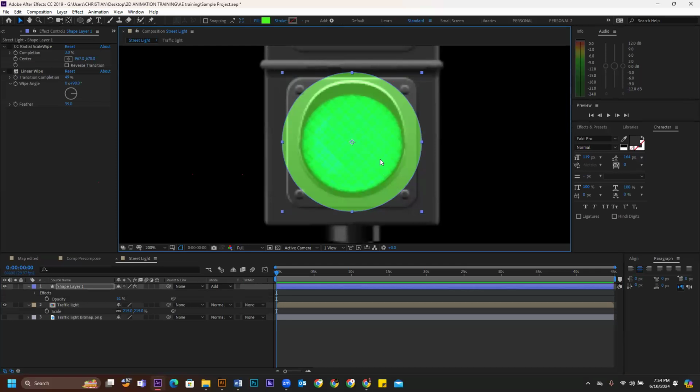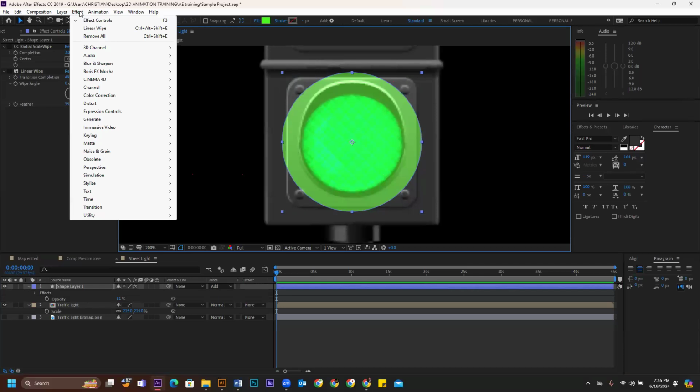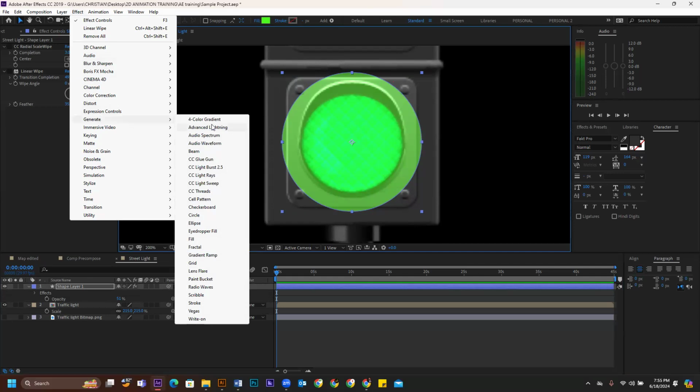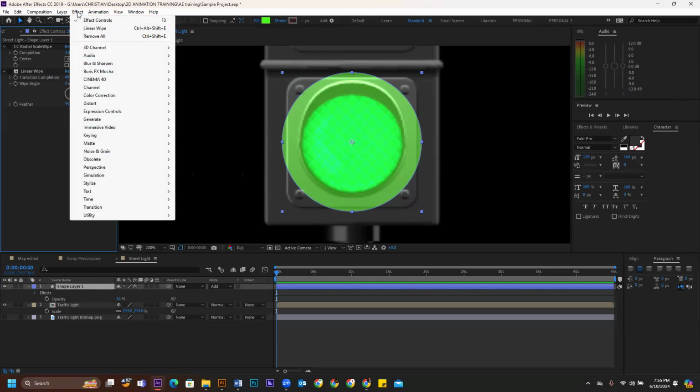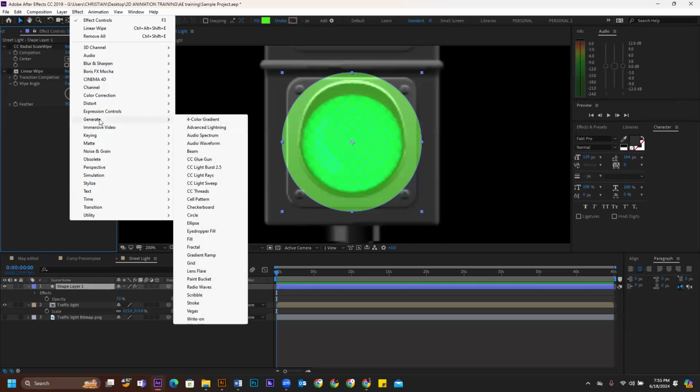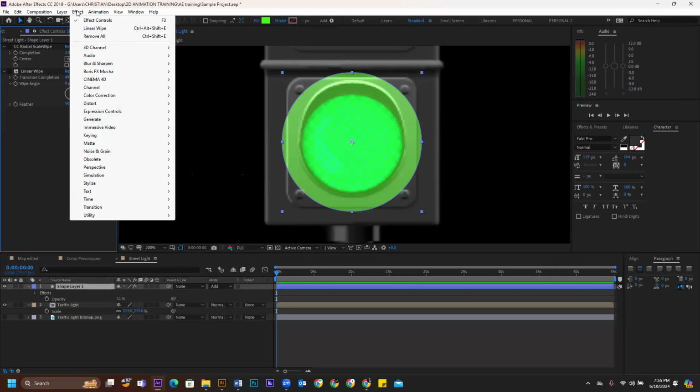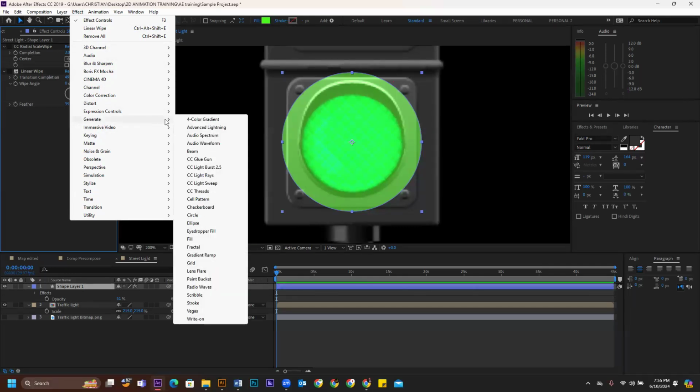To get that feathering effect, you would need to generate a gradient ramp. It's called gradient ramp. So how did I get there? You go to Effect, you go to Generate, and then Gradient Ramp.